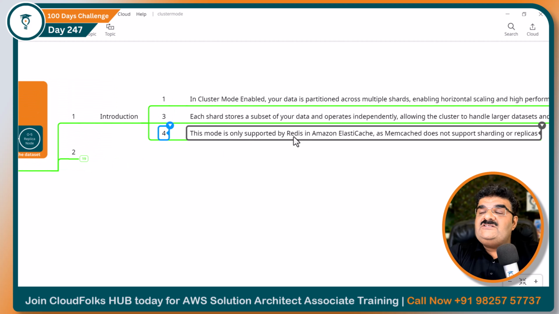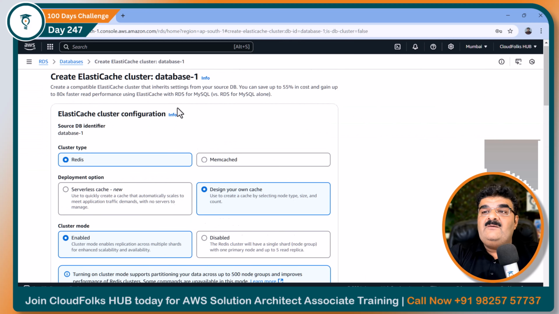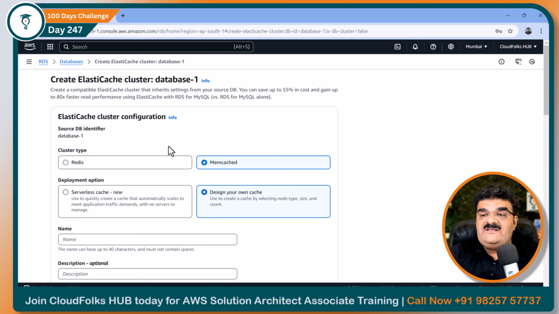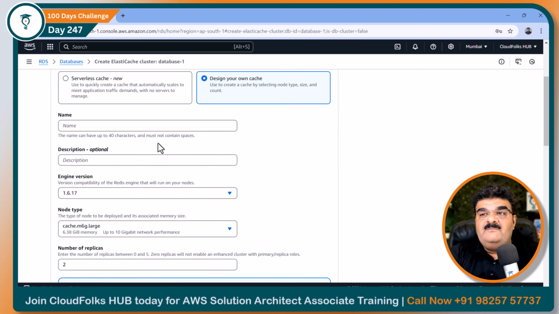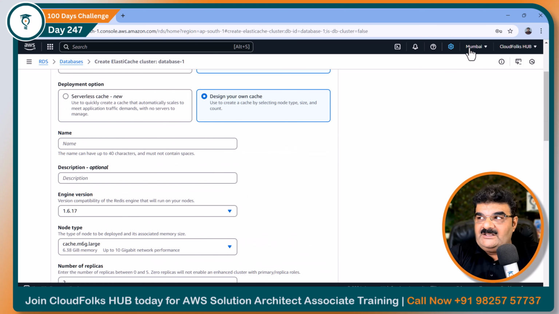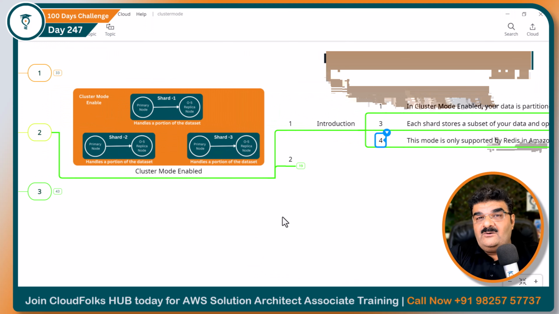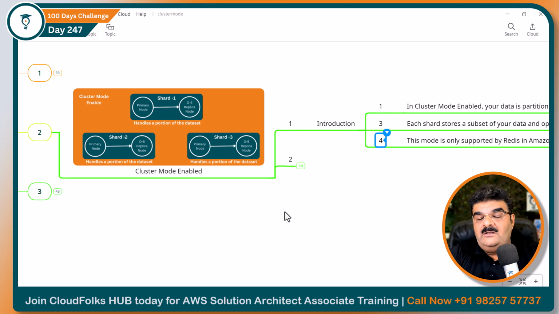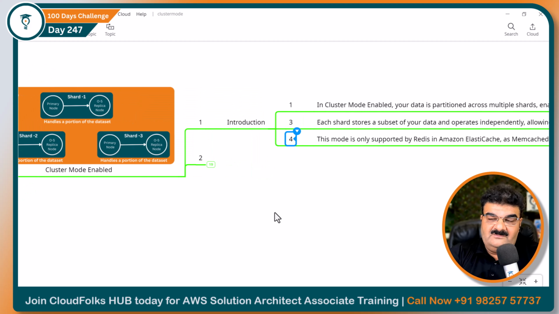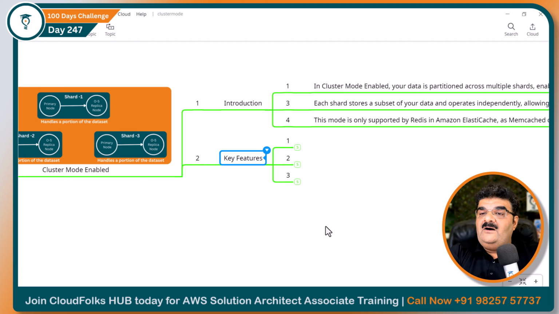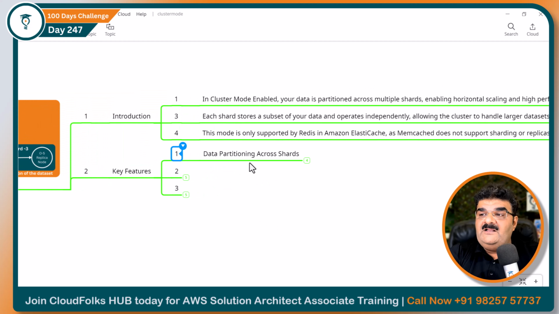This mode is only supported in Redis. In Amazon ElastiCache, Memcached does not support sharding. Look at this: if I select Memcached, the cluster mode option disappears because it is not actually supporting cluster mode. So keep this in mind: Redis only supports cluster mode, Memcached does not.